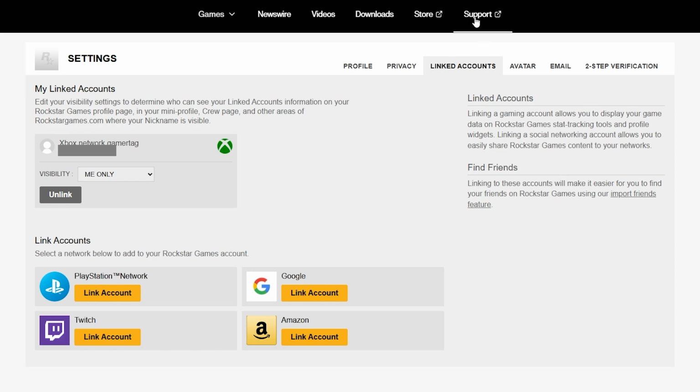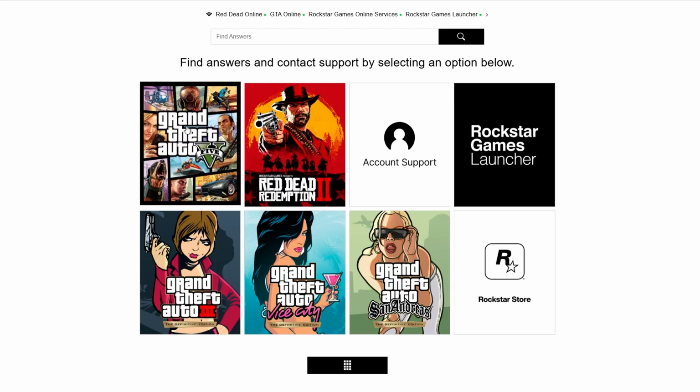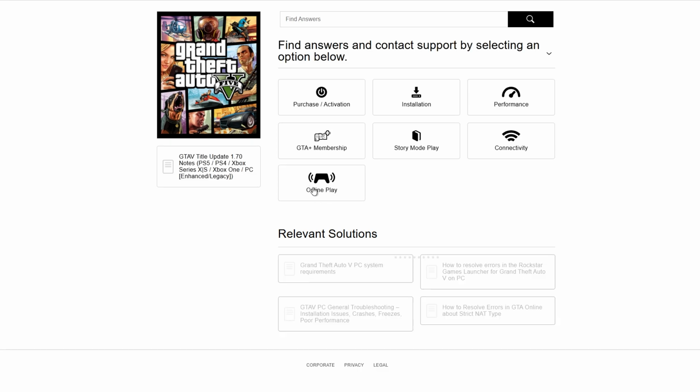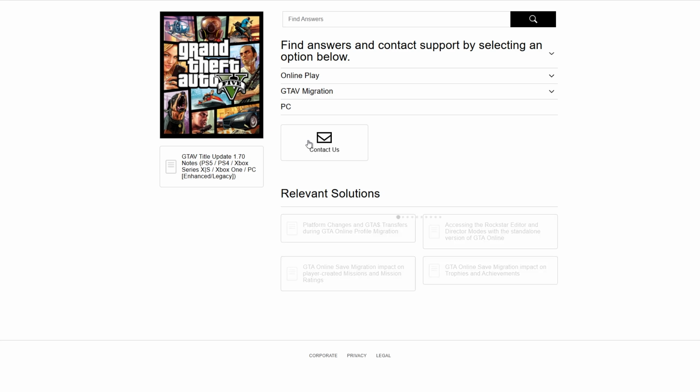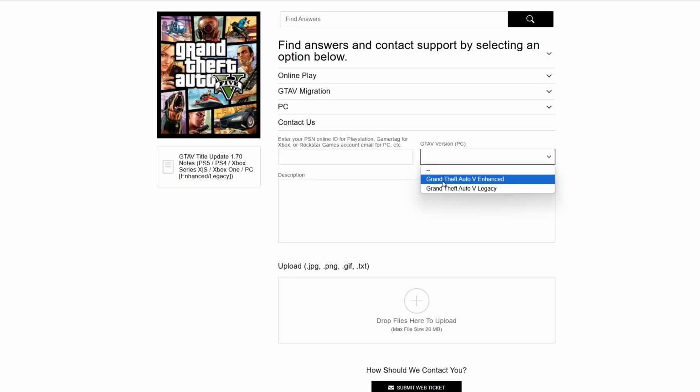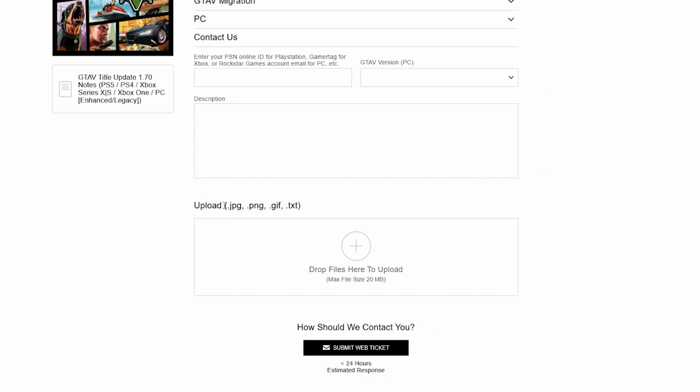What you can do is go and click on the support button. You can then click on GTA 5. Then click on online play, click on GTA 5 migration, and select the platform that you are on. Then click on contact us. And here you can write a description to the team of Rockstar. You can even attach images of the problem that you're having, and they will then look into it within 24 hours, it seems.